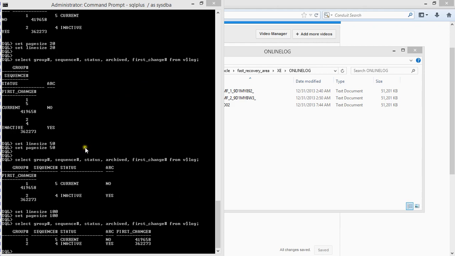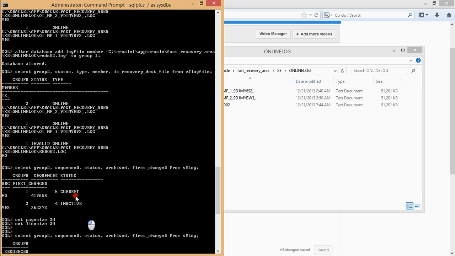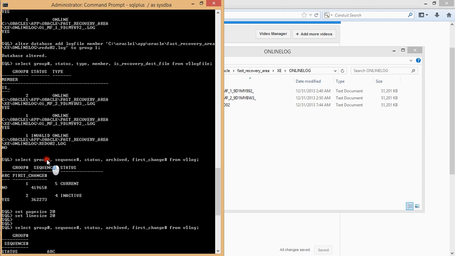With my Oracle installed, it already came with two groups, and each group had only one log file member. And what I did is I added another log file member to my group number one.